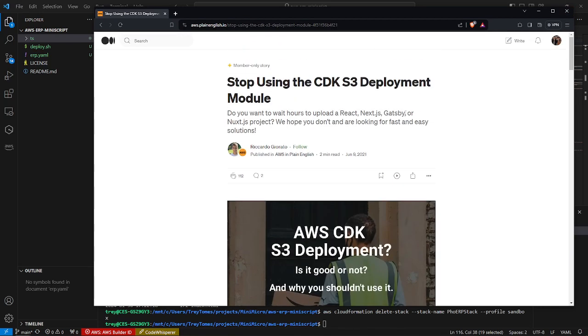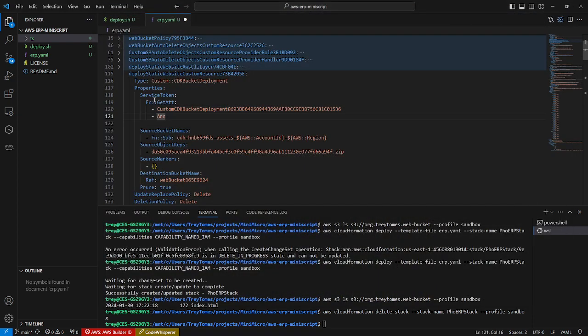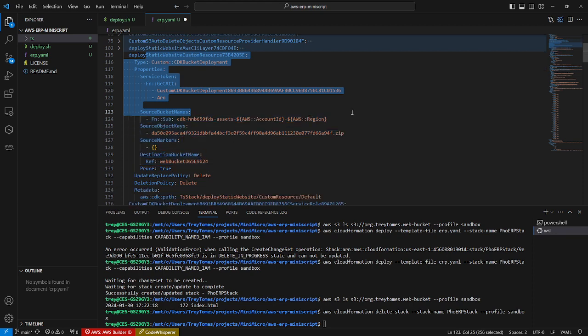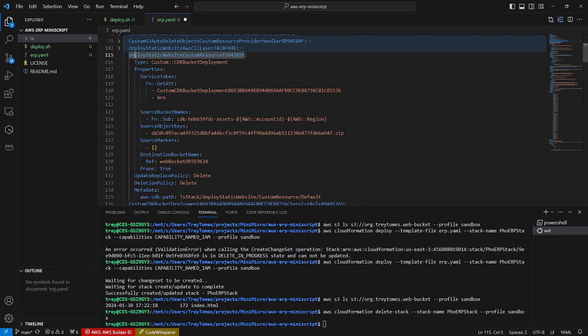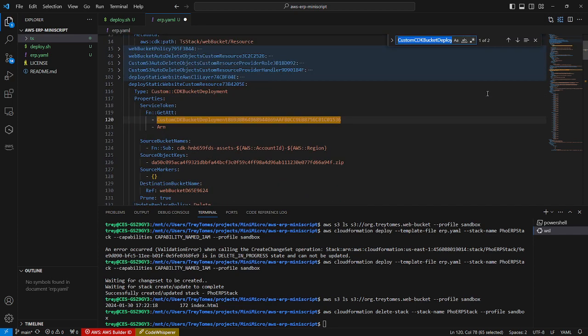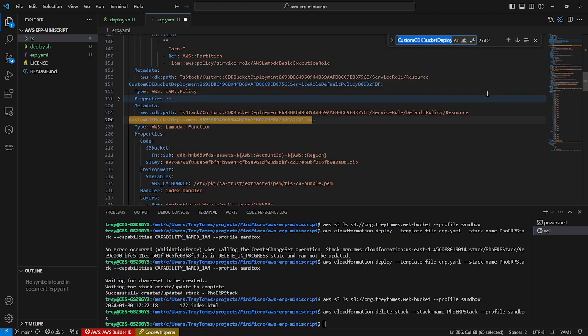That's a paid article, which I'm not going to do anything with right now, but I really appreciate him letting me read that much. So basically what we need to do is remove all this because we can't do anything with it. I think it means that we can get rid of that. CDK bucket deployment.